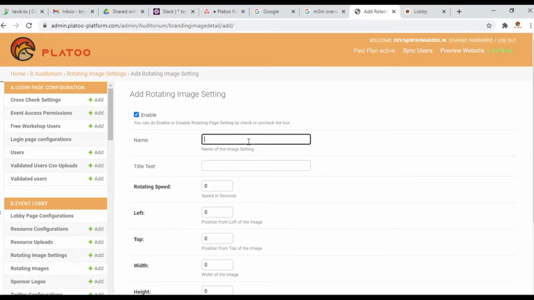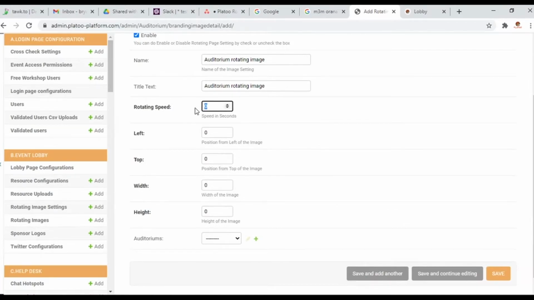For example, I'm going to name it auditorium rotating image. That's the name of the file. The same name I would like to reflect onto the file also. You can choose a different name. Rotating speed, I want 3 seconds. Now I'm going to take out the coordinates. I'm going to choose which auditorium I want. I'm going to go ahead and get the image.